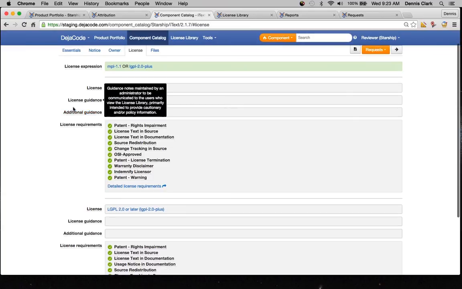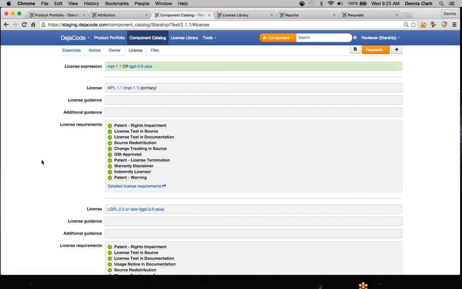Again, you can put guidance on licenses here. I don't show any on this particular one, but if there's anything that people really need to know, like you need permission to use this, there's your opportunity.